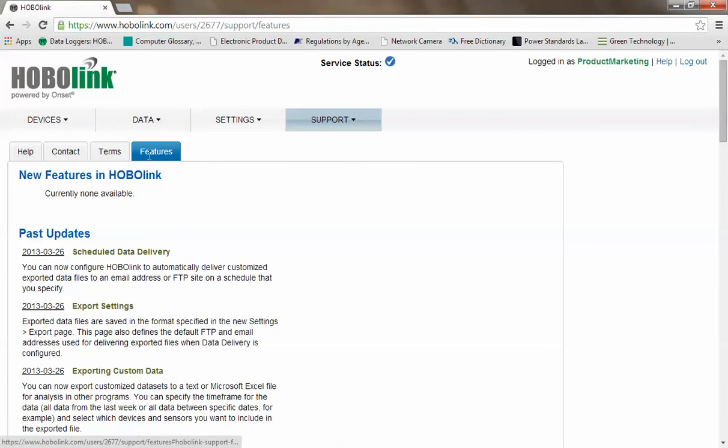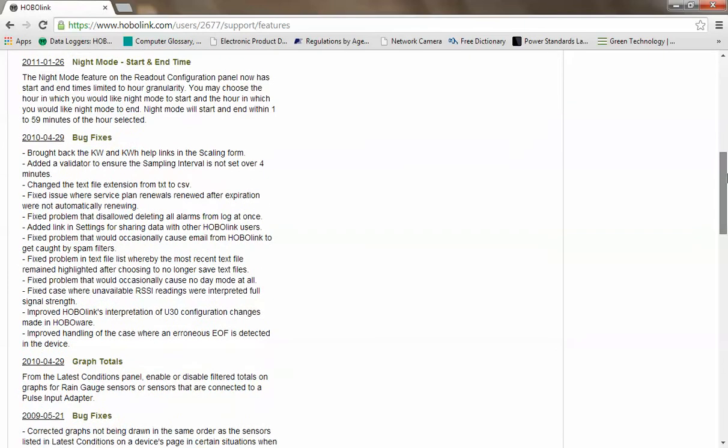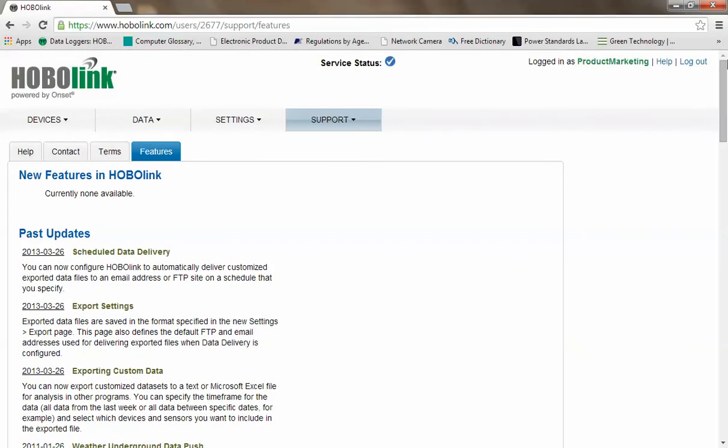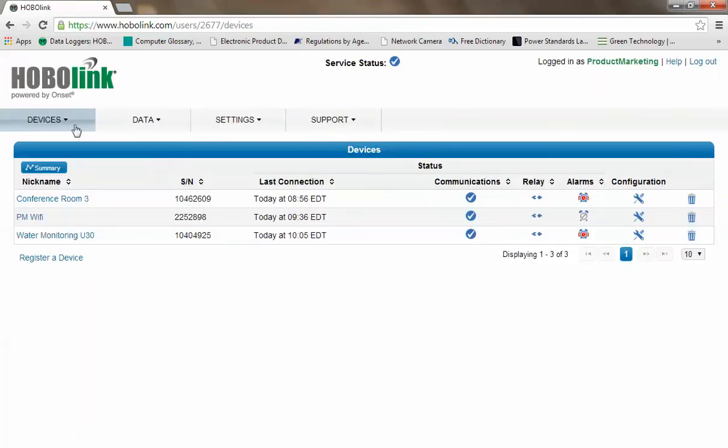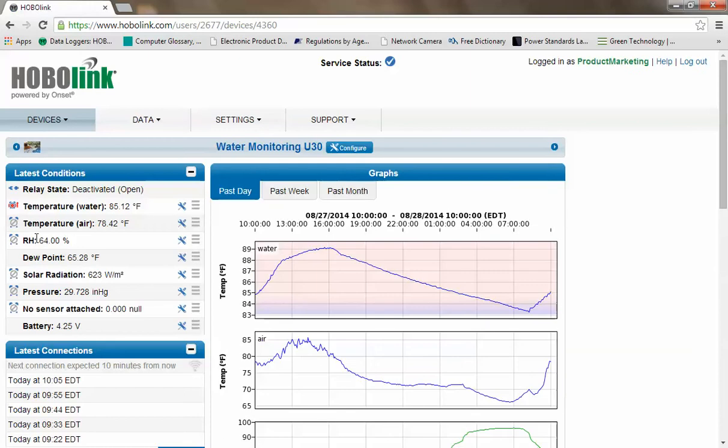And under features, it gives you a chronology of all the different features that were added over the past few years to HOBOlink, and kind of gives you an idea of how it's evolved. So let's go back to the devices page, and what we're going to do is show you the configuration tab. Here's the configuration tab right here.